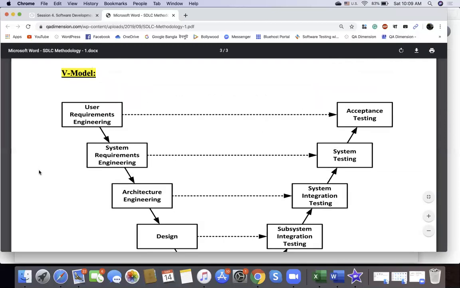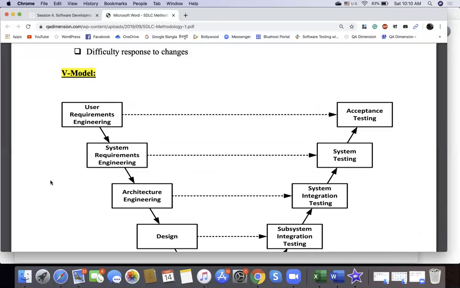In the V-Model, this side is called verification, and this side is called validation. If you think of it that way, the left side would be verification, meaning when those things happen, your job is to verify it, right?